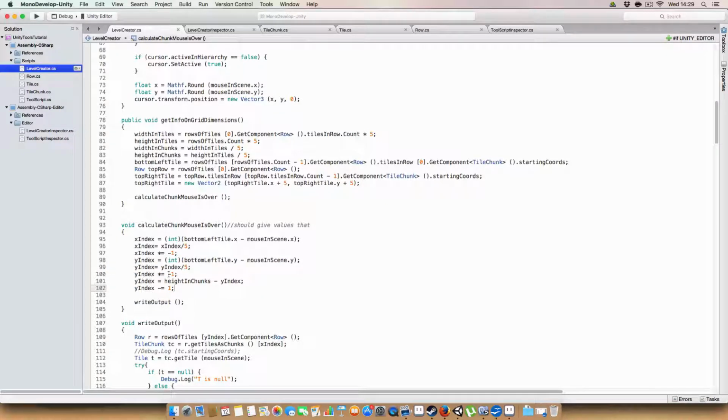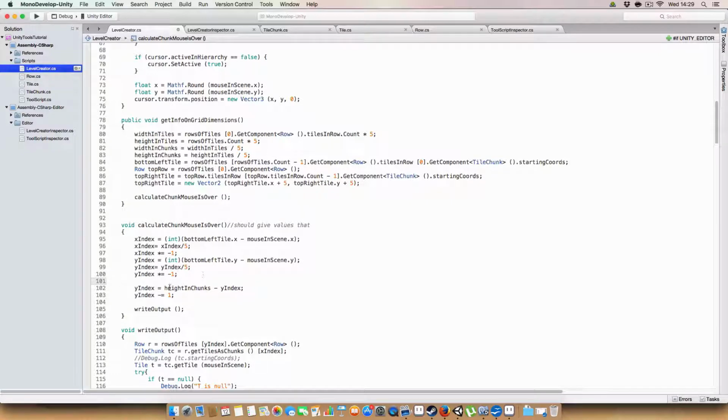also for the y-axis we have 2 extra steps. One is we need to take away the y-index from the height of the world in chunks. I think this is because of how I've done the list of rows, where as you increase the index number in the list, the actual y-position of the chunk gets lower. And then we have to take away 1 because it was offset by 1 for some reason. I'm not sure why, but taking away 1 makes it work.